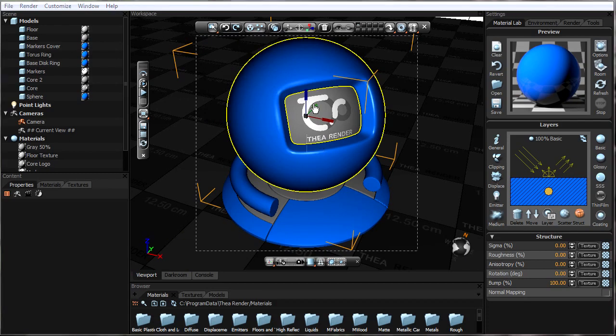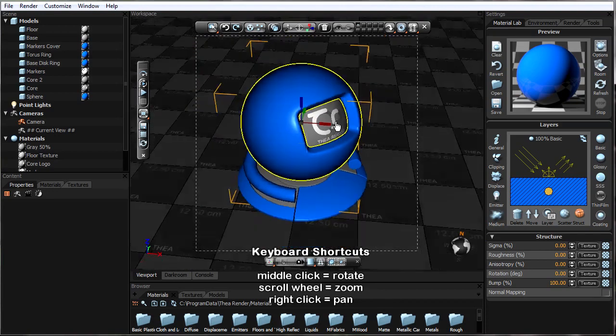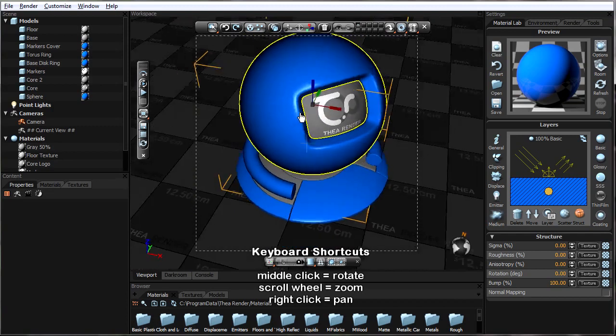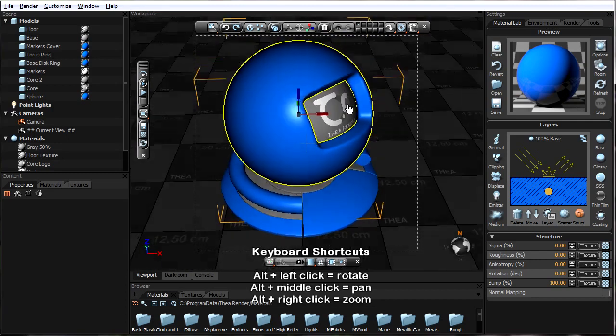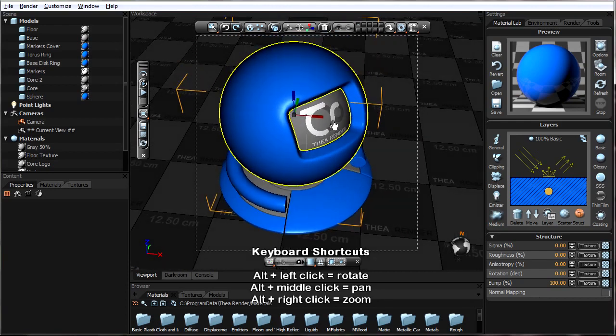Those keyboard shortcuts are middle clicking for rotating, scroll wheel for zooming in and out, and right clicking for panning around the scene. We can also hold down Alt, and this will make the panning, rotating, and zooming exactly like it is in many 3D programs, which is Alt and left click to rotate, Alt and middle click to pan, and Alt and right click to zoom in and out.